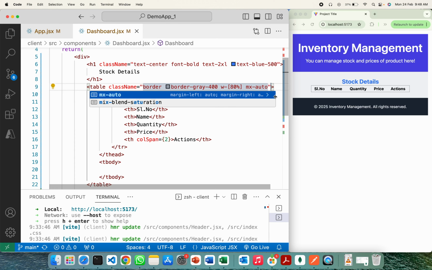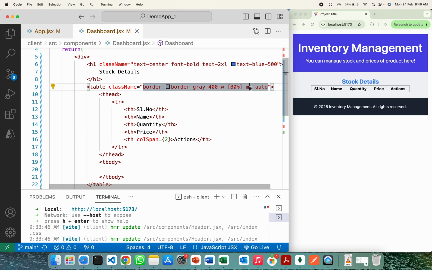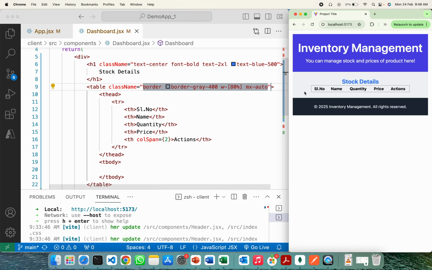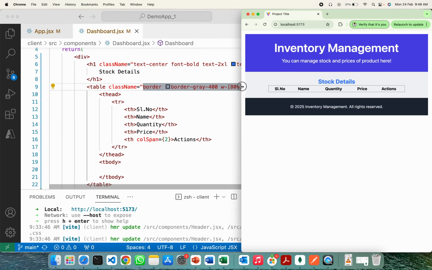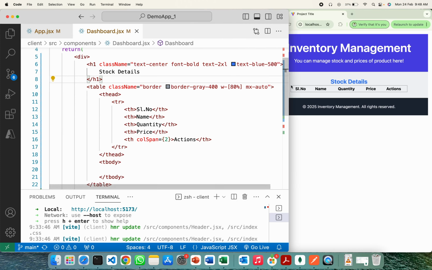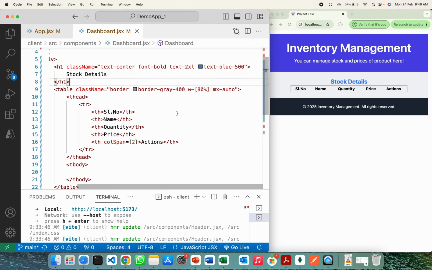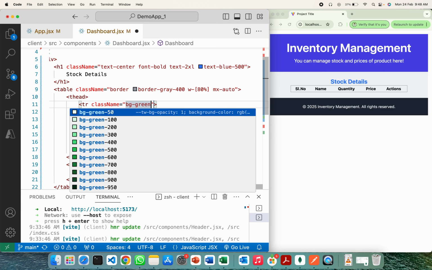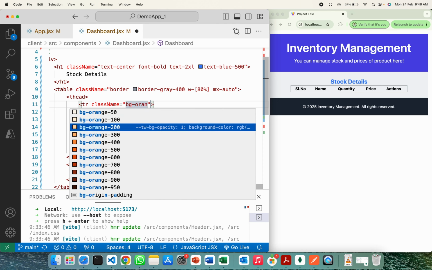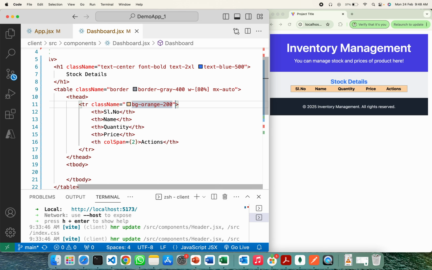When you use margin x equal to auto, x means the x axis, horizontal, it will give equal margin on the left side and the right side. So the table automatically becomes center of the page, right. So this is a concept. And we can also give a background color for this particular row. So BG, we can give some green color, light green or light pink color. Let's try orange color, okay.